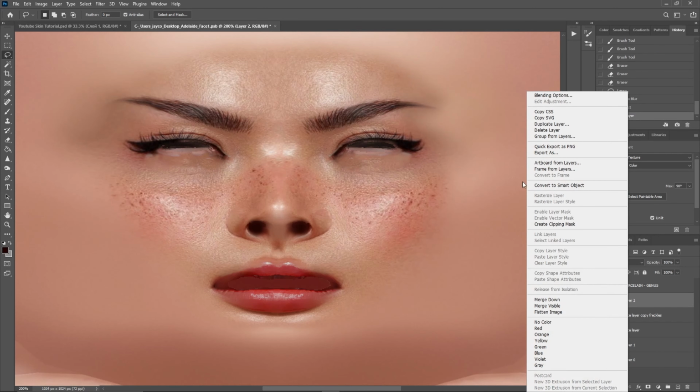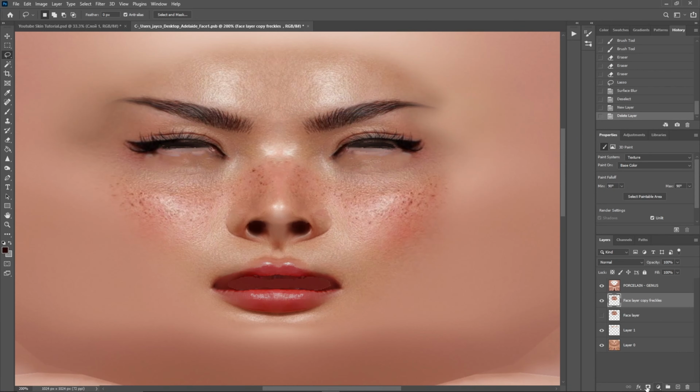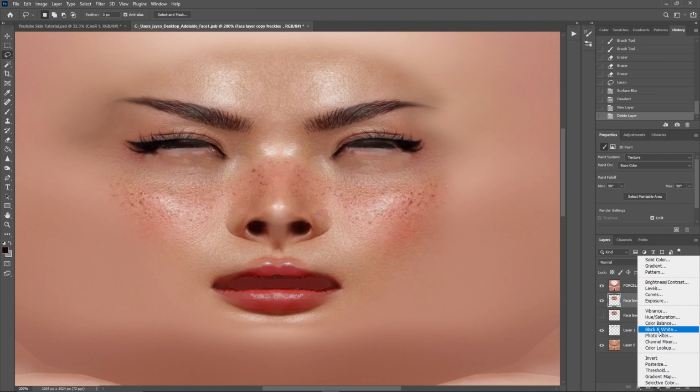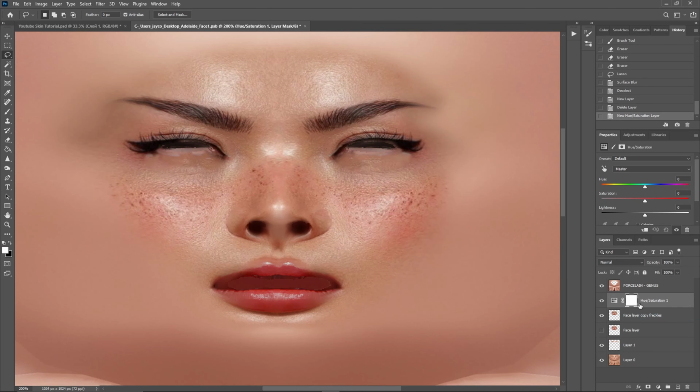Okay, so now we're going to an adjustment layer at the bottom. It's a little circle that's half filled. That's your adjustment layers. We're going to click that. Go to Hue and Saturation. I think I was having trouble seeing my mouse. Hue and Saturation. You're going to adjust to see. Don't worry about the rest of the face. Just look at the lips and see how it looks. See what looks best for you.